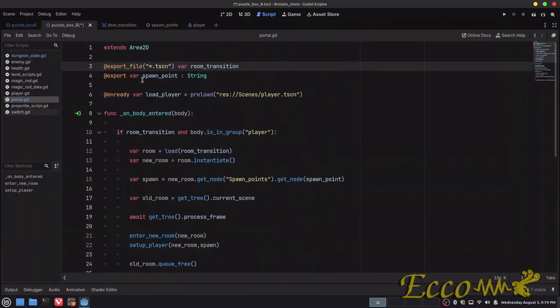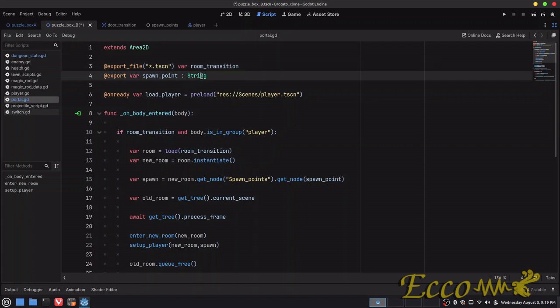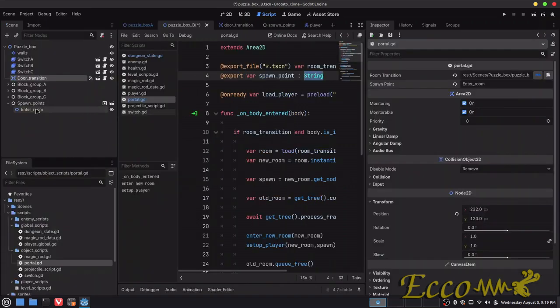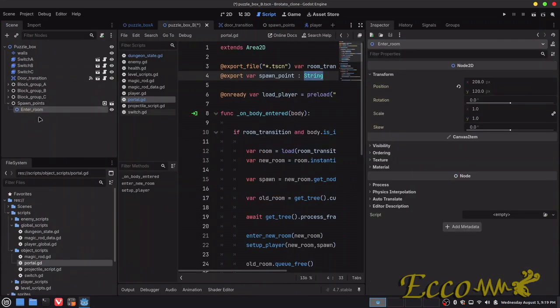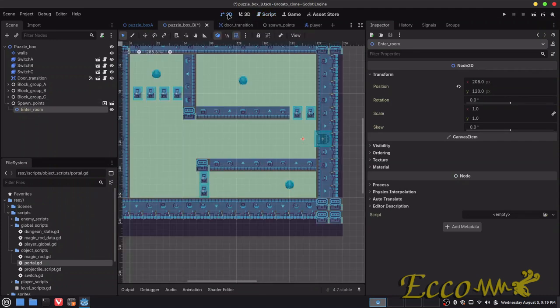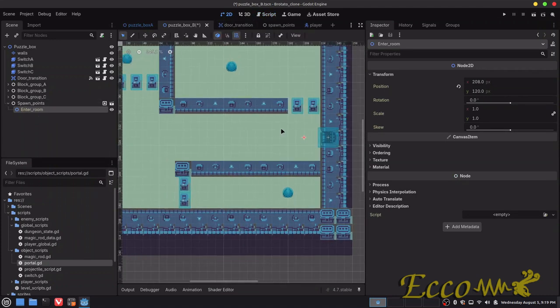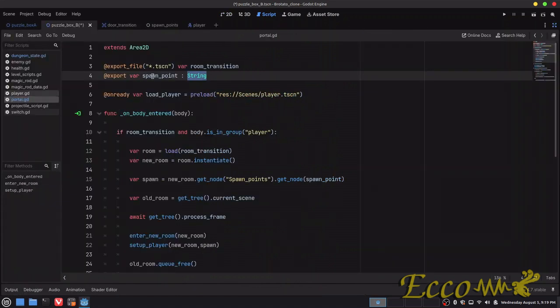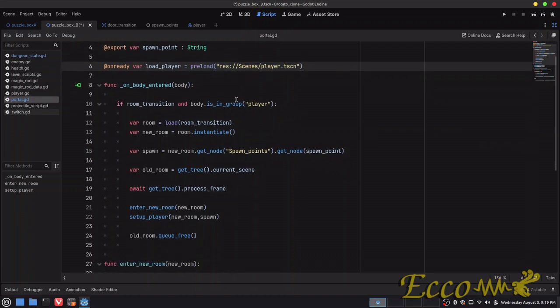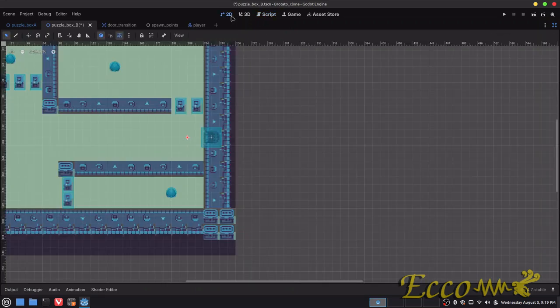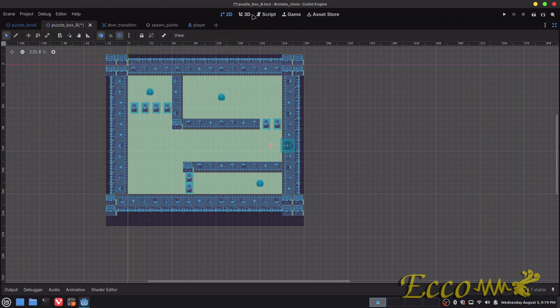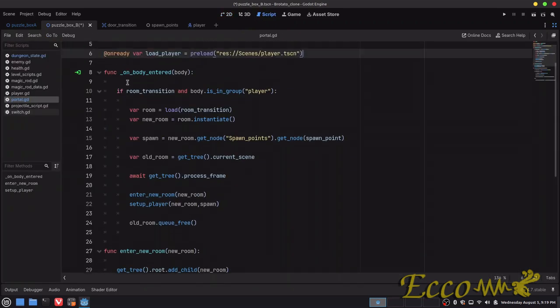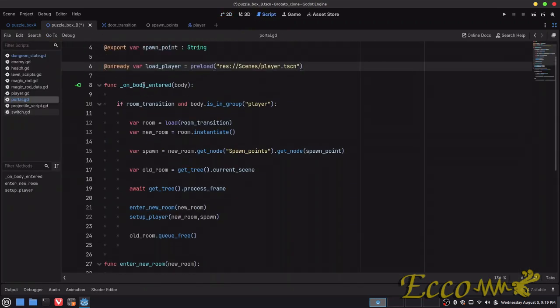As you can see here, I have an export variable spawn point, and then we have the string. That is the name of whatever spawn point, as you can see right here, that we called. And that spawn point is a Node2D, which has its own global position that we'll use during the spawn transition. Anyway, next up we have the @onready variable. We have load player. This is just grabbing the player scene. That way, when we enter a room that doesn't have a player, like this one here, it will spawn the player in for us.